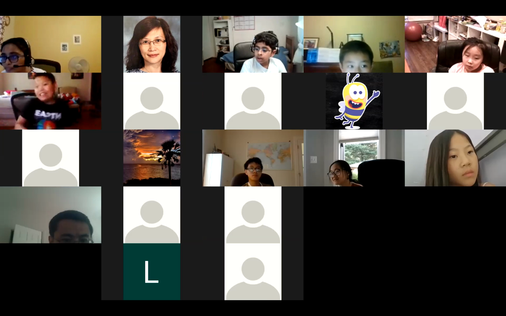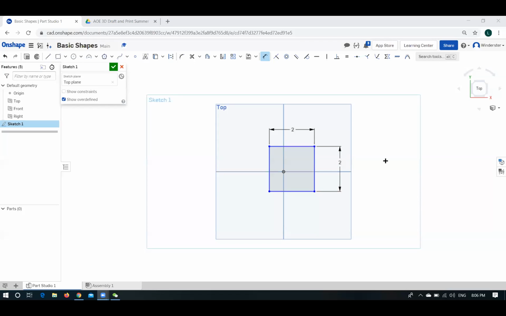Okay, I think everybody's ready to proceed, right? We have our 2x2 square on your screen. So there are several ways to generate a 3D shape out of a 2D sketch. Okay? Today we'll do two. One is called extrude. The other one is called a revolve. Extrude, basically like it sounds, moves along a single axis. Okay? Let's do that demonstration real quick. So we have our 2x2 square that's shaded.